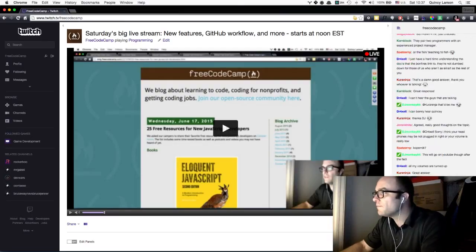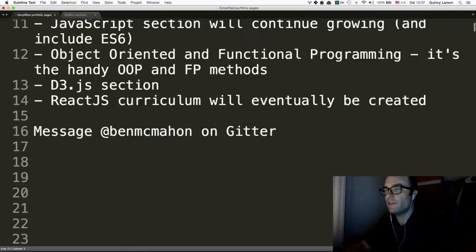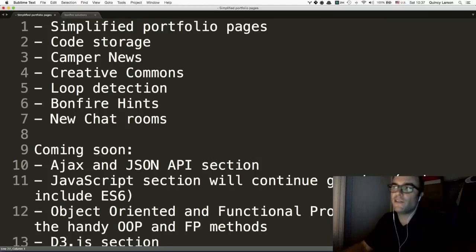All right. Well, I think we've talked about a whole lot of different things today. Just to recapitulate what we discussed, we talked about our simplified portfolio pages. We talked about our code storage functionality. A lot of these things are still being improved actively. Camper News, Creative Commons licenses. Please go hog wild with our logo. Feel free to mash it up with whatever cartoon characters or memes.